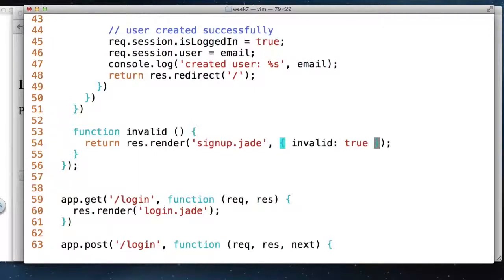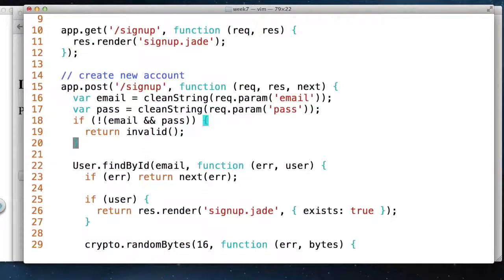Now if you remember what we did in our view, we were checking if invalid was set, and if so, we were displaying a specific error message. So that's all that we're doing there. Now, assuming that the data is okay, we can move on now to line 22. And here, we are using our user model that we defined earlier.